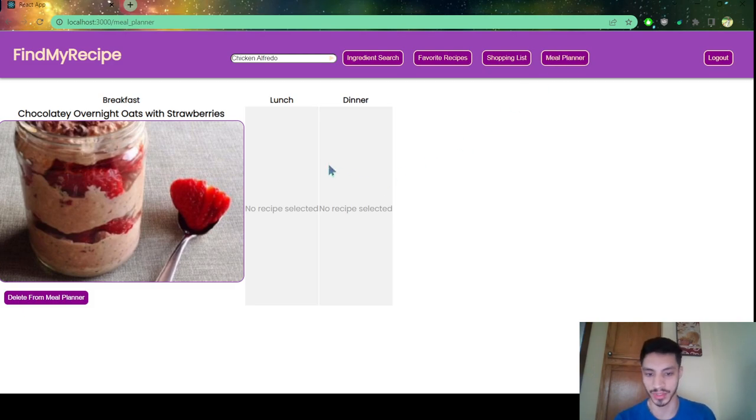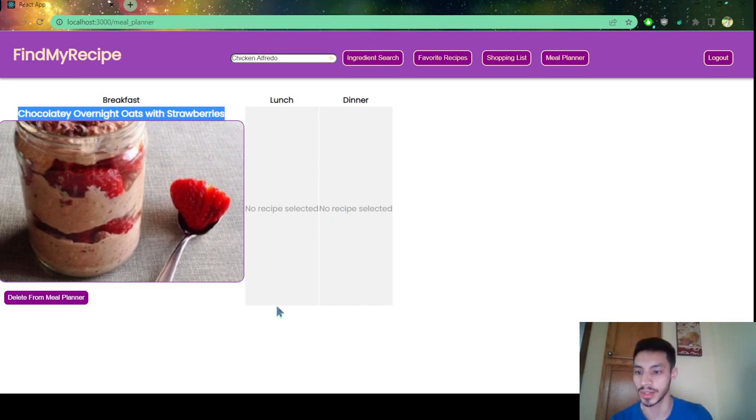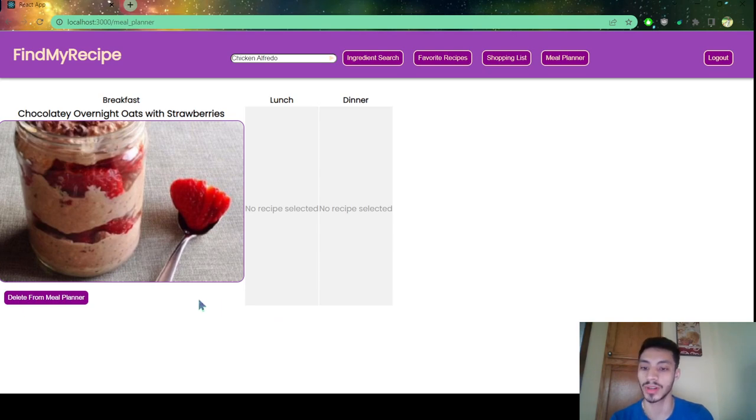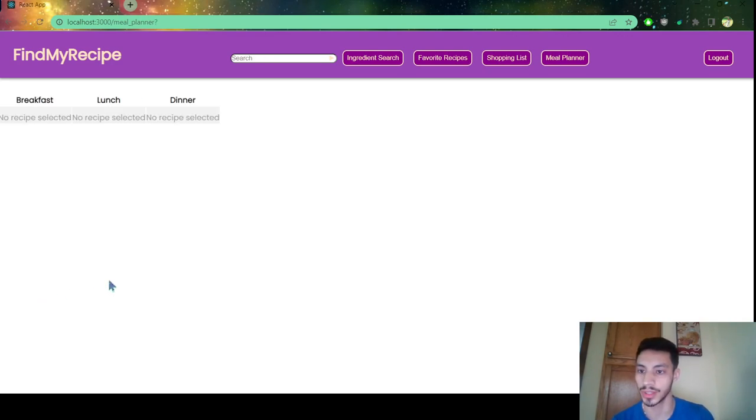You can have only one recipe at the time. You can have all three. You can have none. Right now, I have one here just to show kind of the mix of when you don't have one and when you have one. When you don't have a recipe, you're going to have this little icon that says no recipe selected, so you know there's nothing there. And when you do have it, you're going to have the name, and you're going to have the picture. And then as well, what comes when you have one is you have the delete from meal planner button. So now when you click this button, it'll get rid of that recipe. And now as you can see, once we have nothing, you will have no recipe selected.